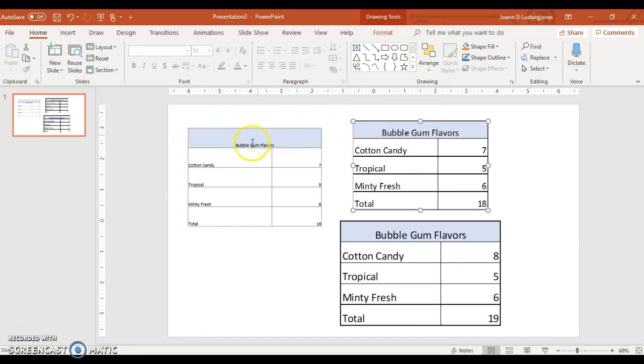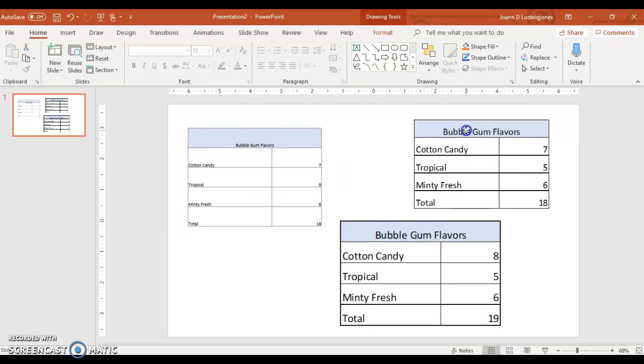So that is the difference between the three. Again, we have copy and pasting. This is embedding. And then we have linking. And they all have unique features.